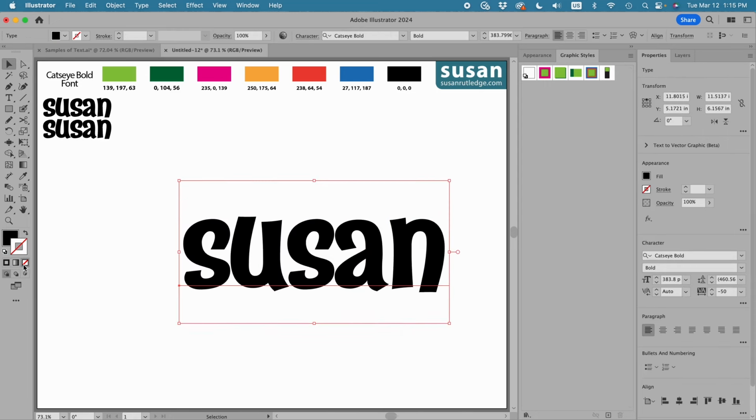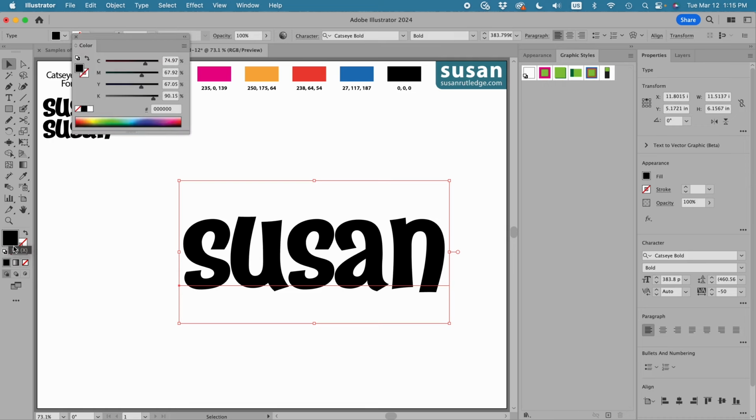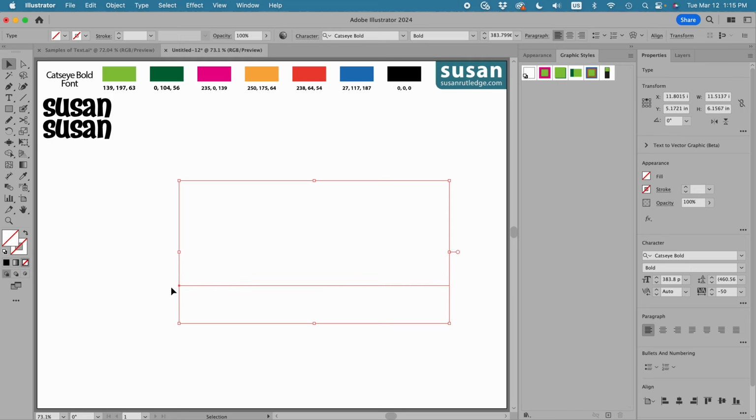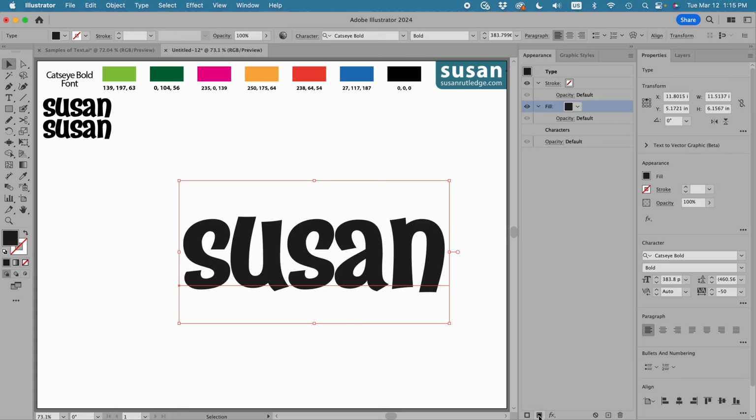Let's increase this, remove the color here, and I'm clicking and nothing's happening. And that's because the stroke icon is on top. I have to click on the fill icon to make it active. This always pops up. I'll close that out. And now I can remove that fill color. So if you are trying to get rid of it and nothing happens, make sure that the icon that you want is on top.